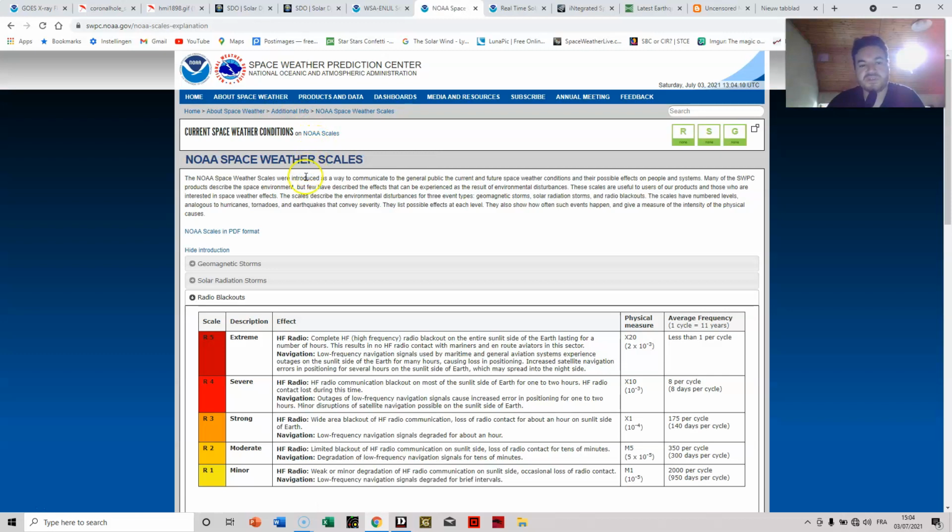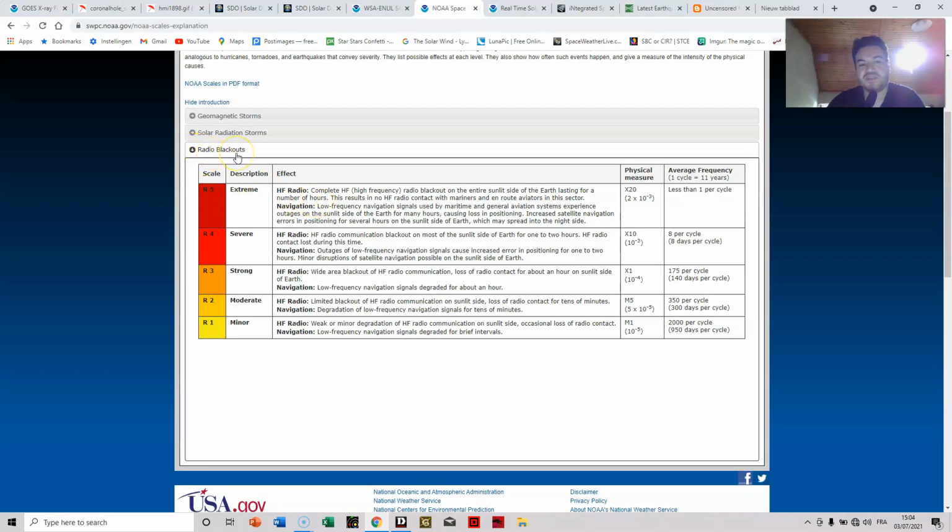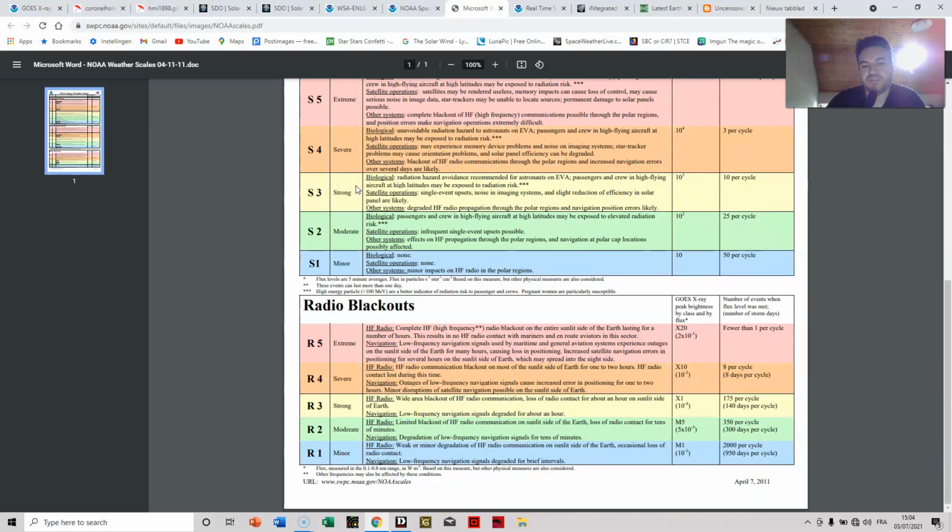If you're not familiar with the scales, this time we need this one, the radio blackout scales, and you can also download the PDF format of this and just scroll down to radio blackouts, and you can actually read it's R1, minor radio blackouts. And let me just read that for you. HF radio: weak or minor degradation of HF radio communication on sunlit side of the Earth, occasional loss of radio contact, so interference, nothing really dangerous. Navigation: low frequency navigation signals degraded for brief intervals. This happens 2000 times per cycle, and the cycle equates to 11 years, as you know or don't know.